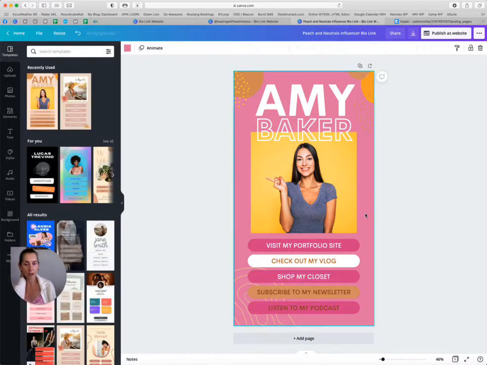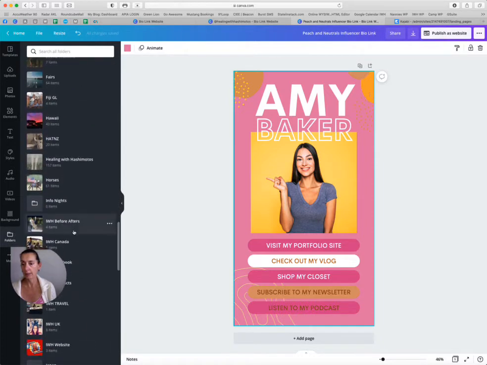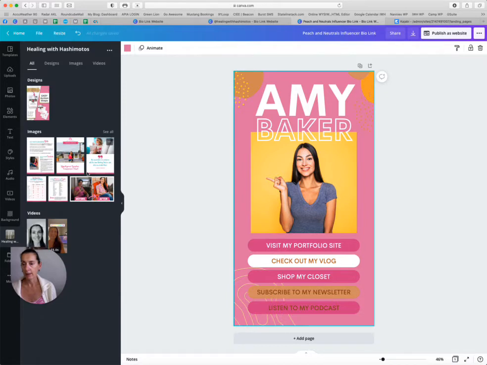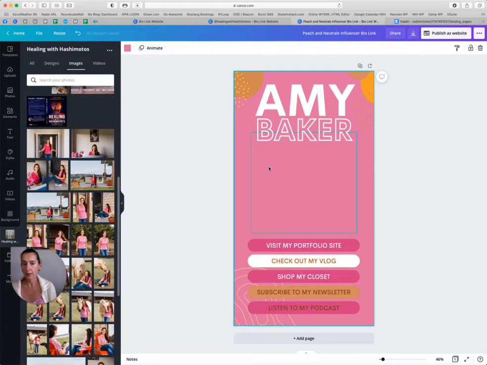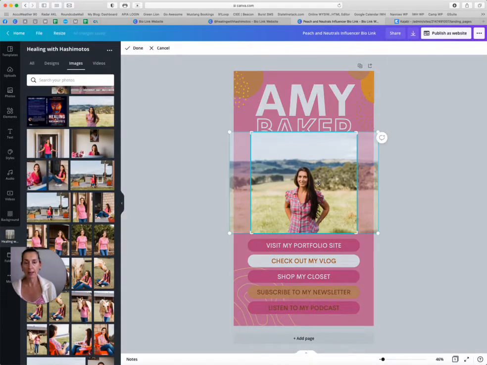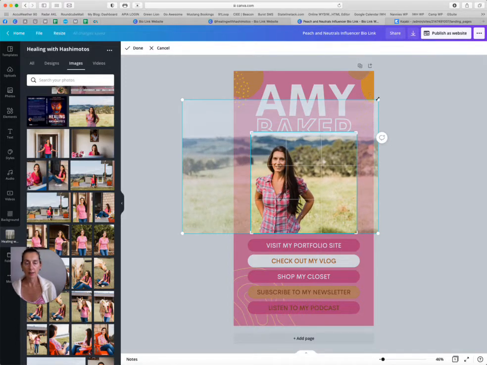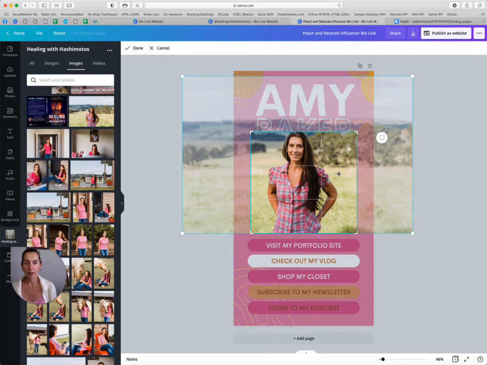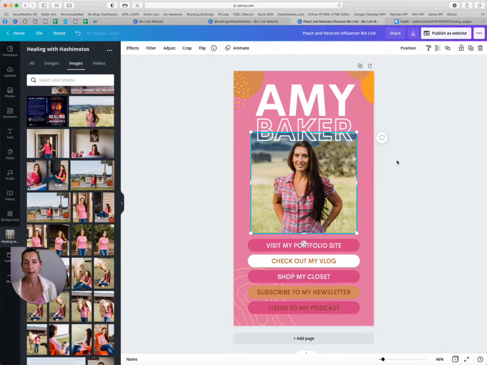Now what we want to do is change the photo, obviously. So I'm going to go to my folder and find a photo to go in here, and I shall use one of me, obviously. Just put that one in there. You can make the photo bigger if you want to, as it's already got a frame around it, and then you can move it to where you want it, and then just press done.